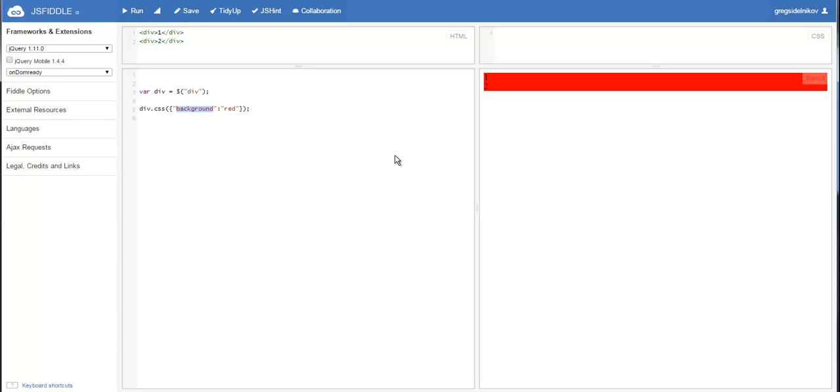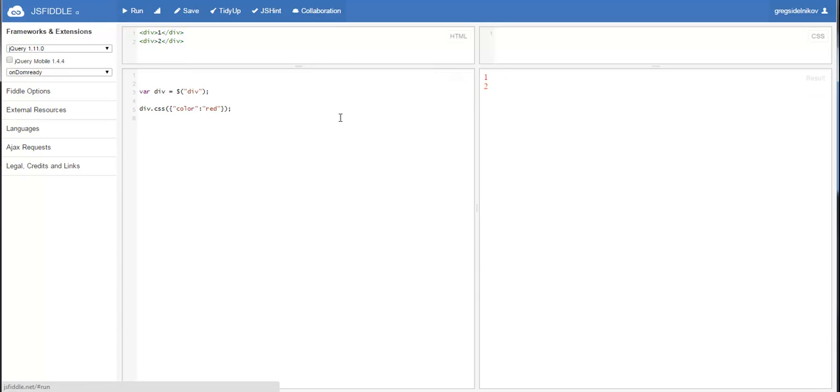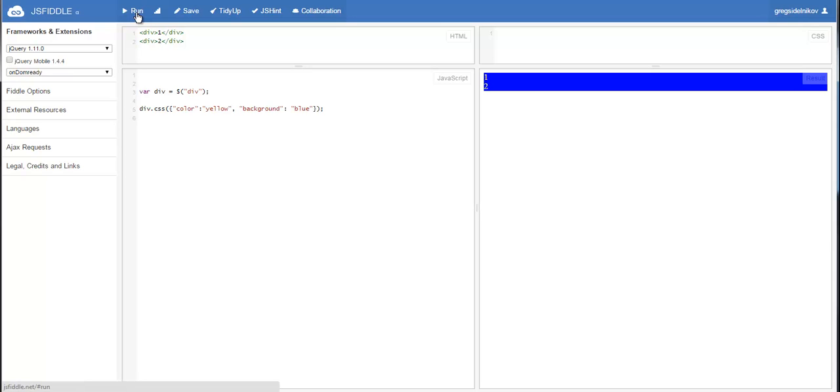Or we can change just the color. You will see that 1 and 2 will change color to red. Now they're red. Or we can do both. Let's change the color to yellow, and using a comma we can choose a second CSS property to be changed. Background. This time I will choose blue. I don't know why, but just to show this as an example. I'm going to run this example. Now we have a blue background and yellow color text.